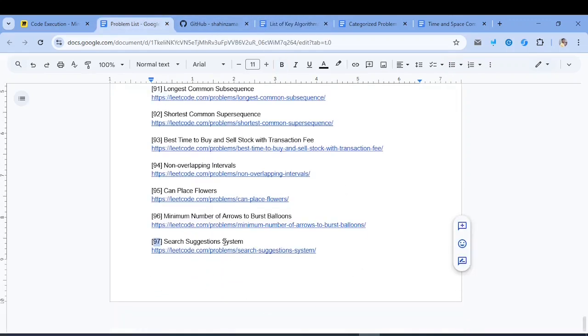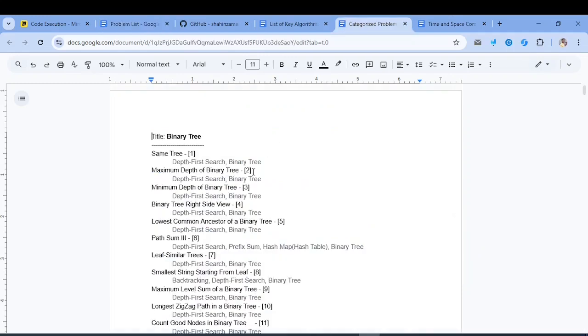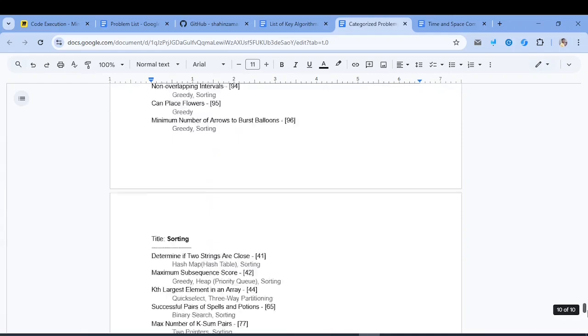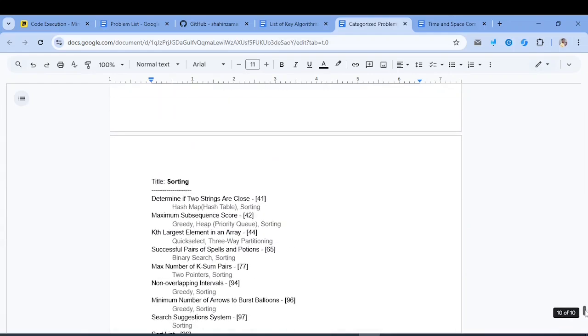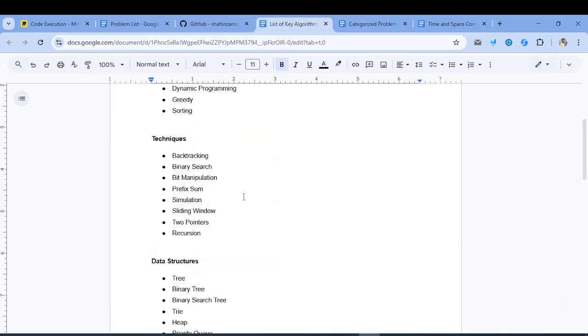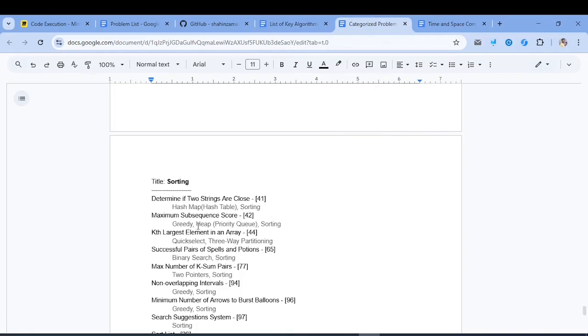by practicing problems from the provided list. Now, here we can see a list where we have categorized our problems by the data structures, algorithms, and techniques. And we have provided the IDs to each specific problem here also. So from here we can very easily start our coding practice by selecting a specific topic.